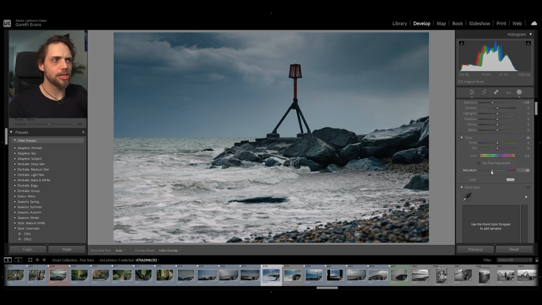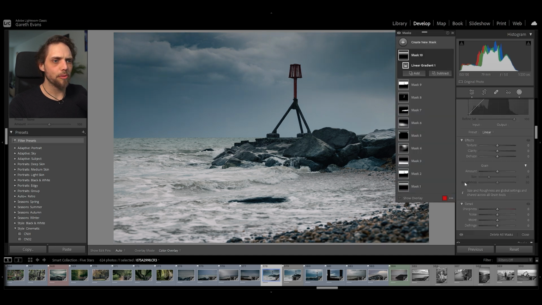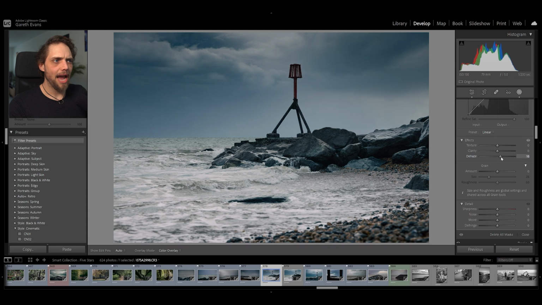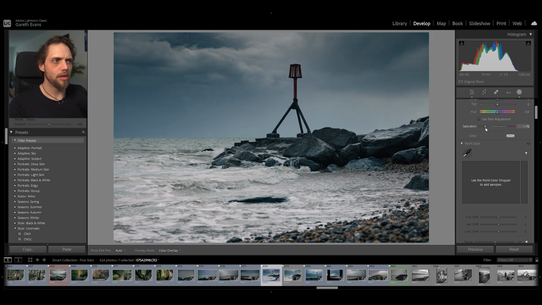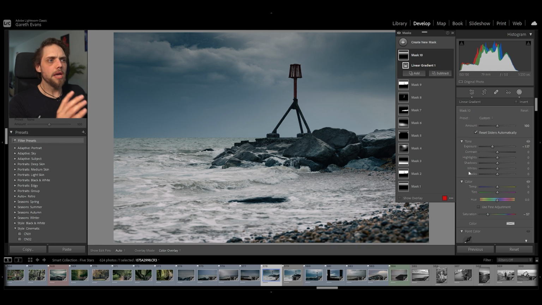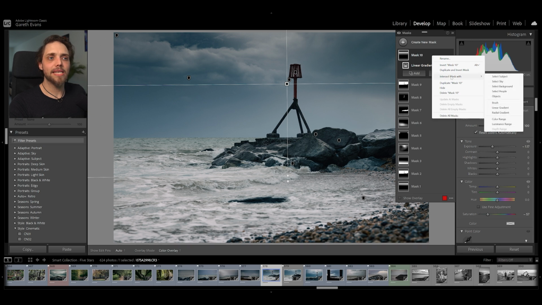I'm going to bring the saturation down a bit. And I actually want to go dehaze as well, right? Something like that. Let's bring the saturation down a little bit more. Lovely. But I don't want it to be darkening this. I want it to just be the sky. So let's go ahead, mask 10, let's right click, intersect mask with, and in this case, select sky.